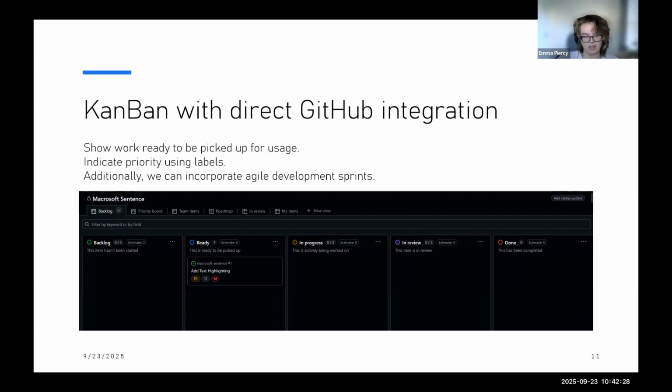Additionally, we can incorporate agile sprints into these Kanban boards, which allows us to integrate directly into our code base and our units of work. We can, for example, say that we want this done on this sprint and we want these next up issues assigned in 2 or 3 sprints' time, which allows for great future planning.